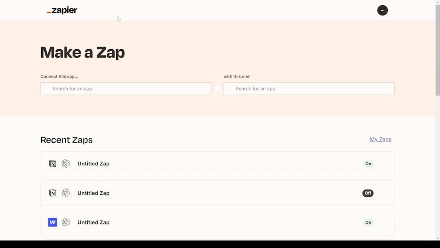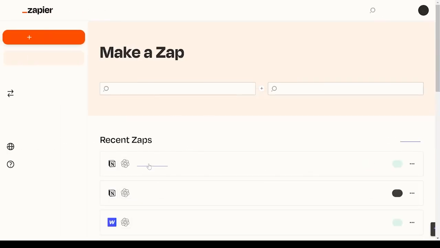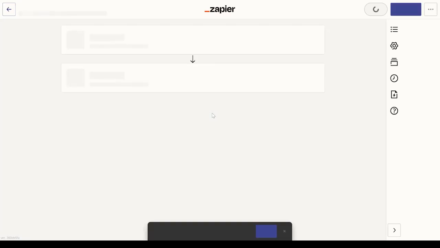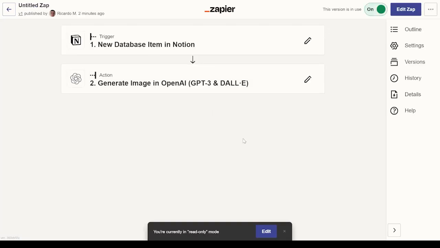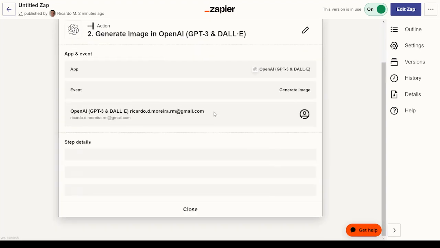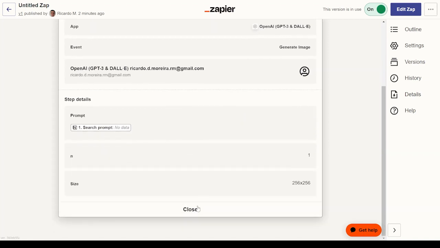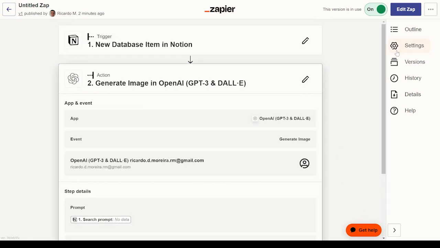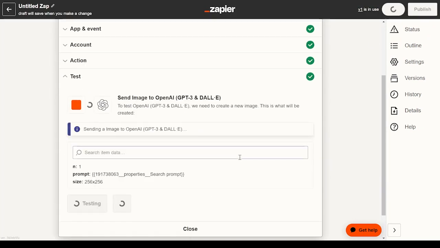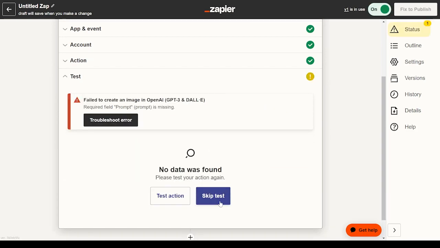With Notion, you have to force the run for it to happen. Sometimes it's not so automatic. At least I realized that with OpenAI, it's still not. At least for me, it was still not working like that. Oh yeah, this is it. Go to the edit mode. See. Now test. Okay, skip.